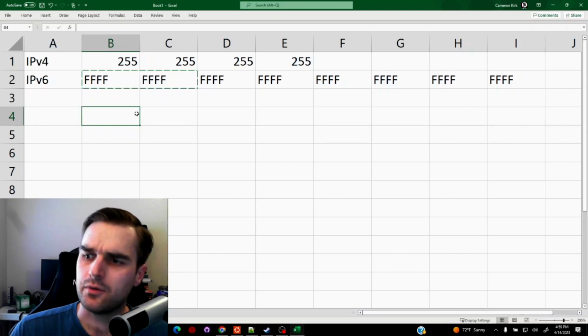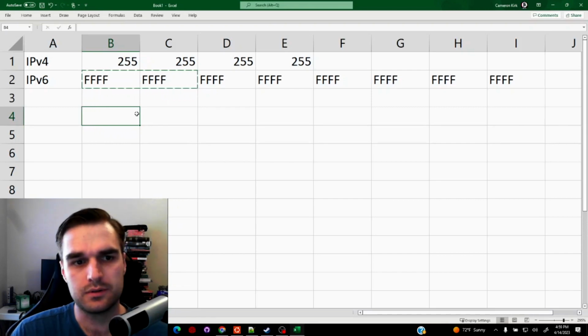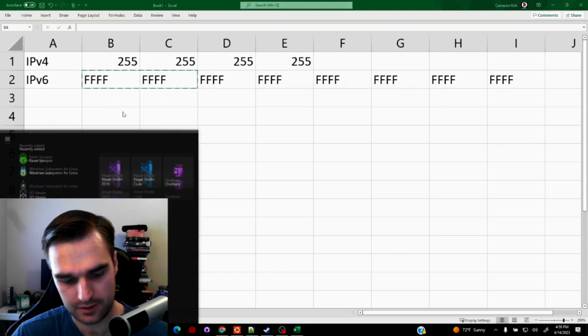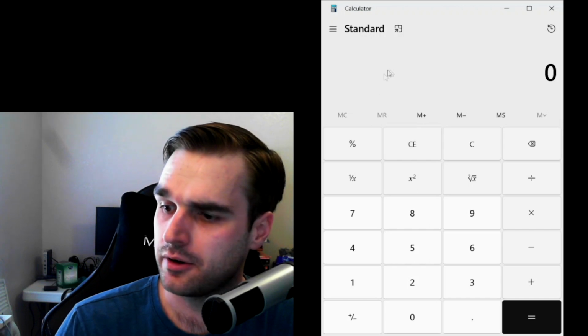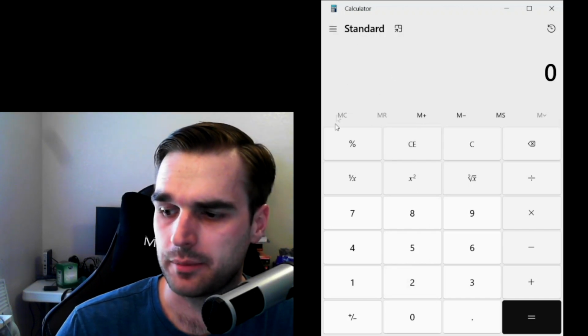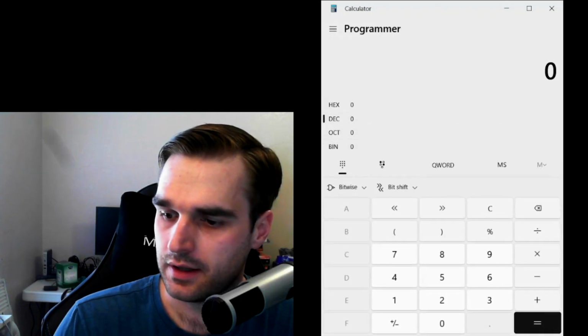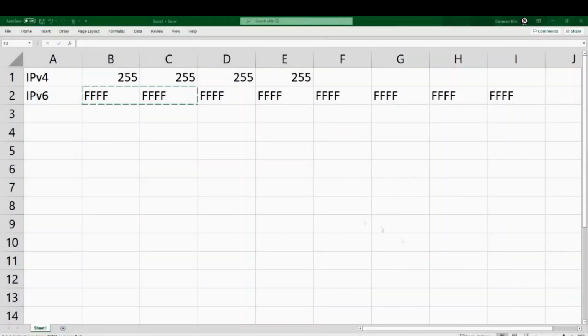The next thing I want to do is talk about what these values are. So let's get the calculator out. I've got the calculator opened up here on my second screen, and I'm going to click on the 3 pancakes and switch over to programmer mode. Let's take a look at our Excel sheet for a second. What I'd like to do is talk about what these values mean from a programmer's perspective.